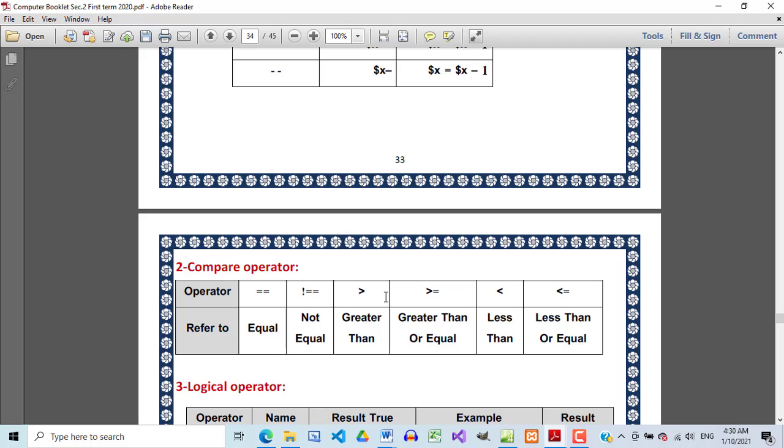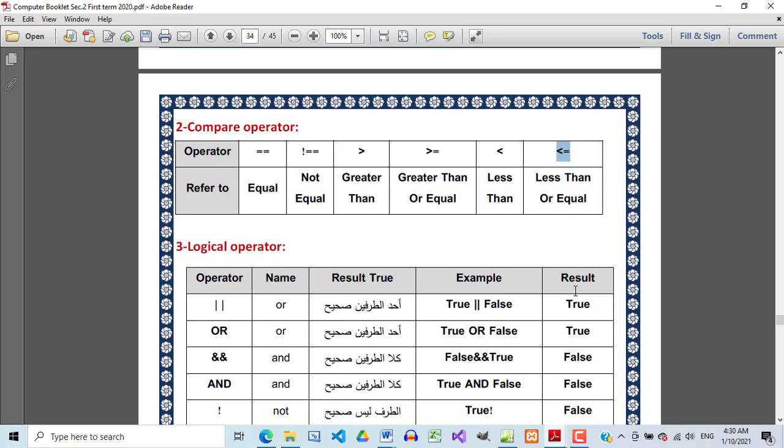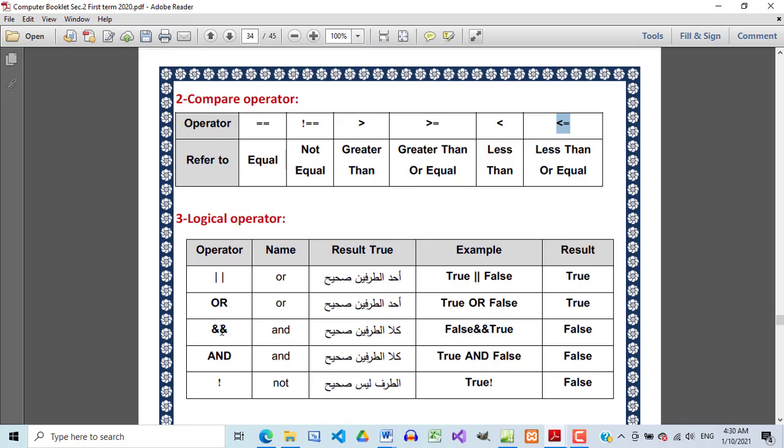The second one is the compare operator. You have the equal, you have the not equal, this means not. We have the greater than, you have the greater than or equal, you have the less than, you have the less than or equal, of course. The logical operator is either or, and, or not, of course.